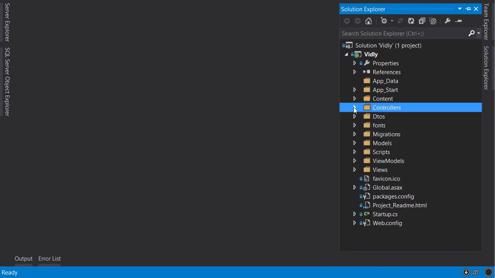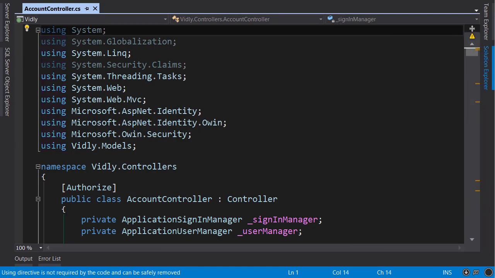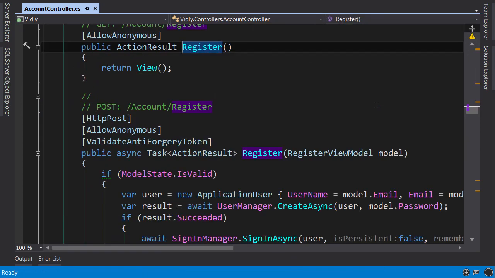In Controllers folder, Account Controller. This controller exposes a number of actions like register, login, log off, and so on. Let's take a look at the register action. So we have two register actions, one without a parameter, which is used for loading the registration form. So here we're simply returning the view.